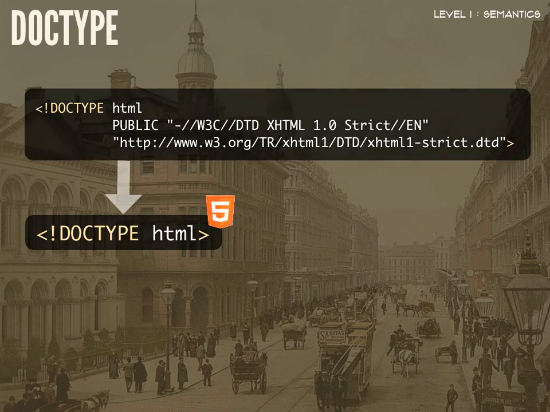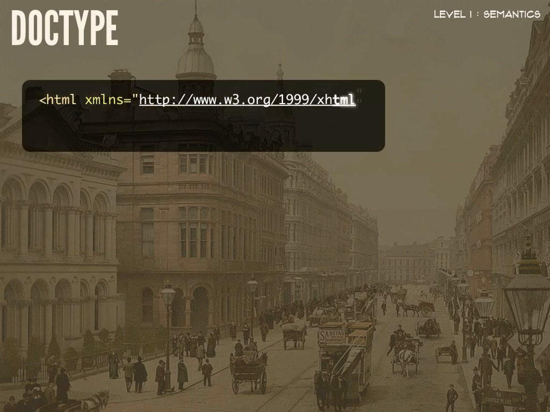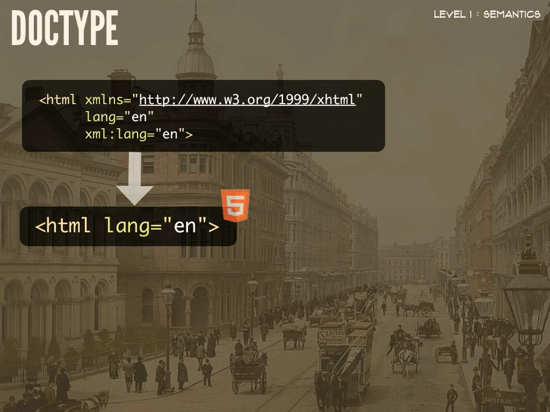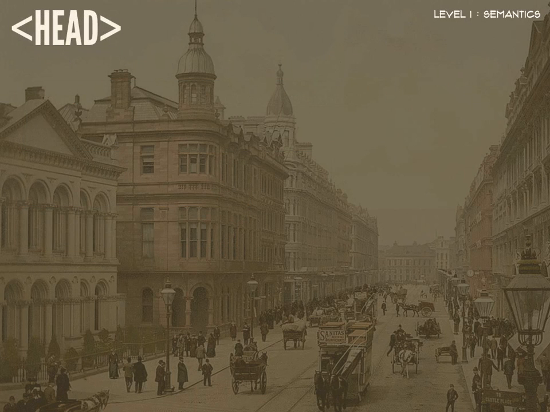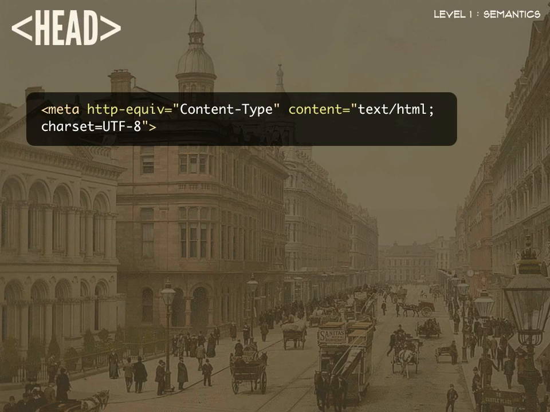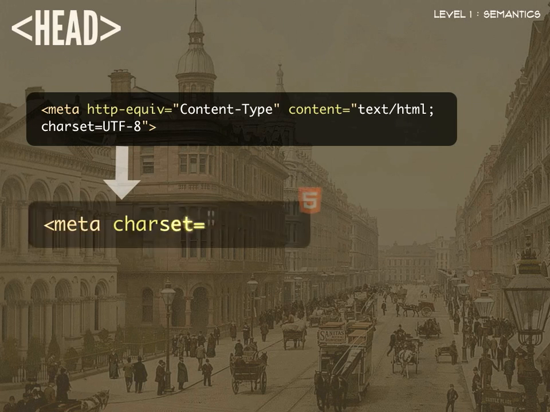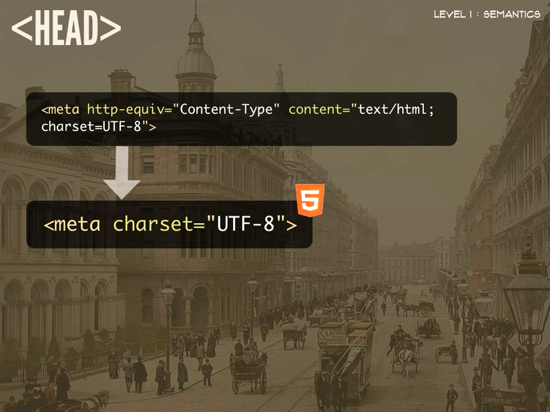Moving on to the HTML root element, this also gets much more simplified in HTML5. So instead of writing something like this, we can write something like this. Also in the head elements, our character encoding gets a lot easier. So instead of writing something like this, all we need to define is this, and it's the same exact thing.